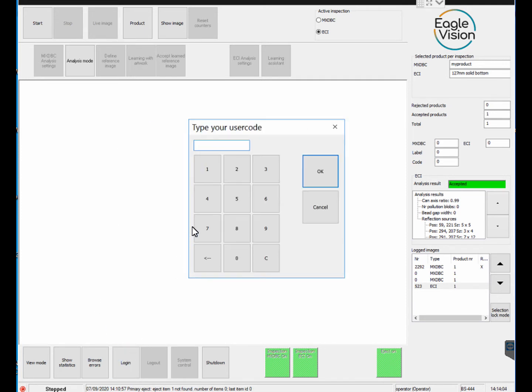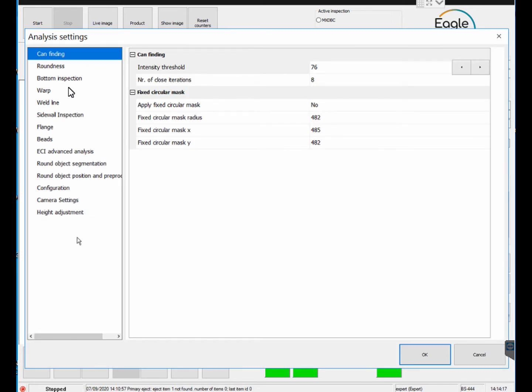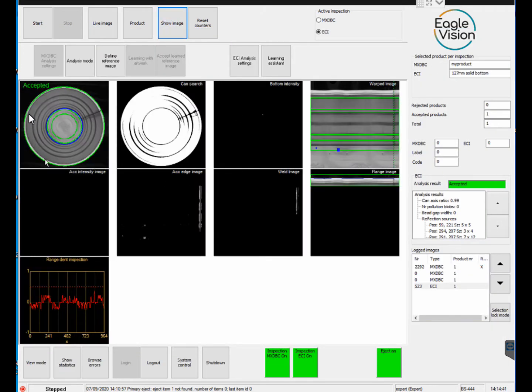Let's say the supervisor password, 1, 2, 3, 4 in this case, or the expert operator password. This is the expert operator password, and then they can change a couple of settings. And one of the settings we show here is the intensity threshold for the can finding. See, so the can first of all must be found. The can is in the image and it must be found.